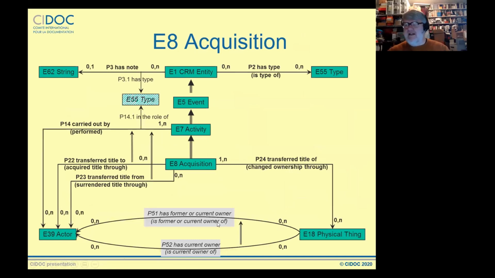We also have an instance here at the bottom, and you can look at the rest of it. There's some documentation underneath it, where we can see the difference between recording practice, making changes to the way we actually record in the CRM. So at the bottom, I have P52 has current owner, which is a very strong statement, which says that I maintain the information in the system. So every time the ownership of a physical thing changes, I update my documentation.